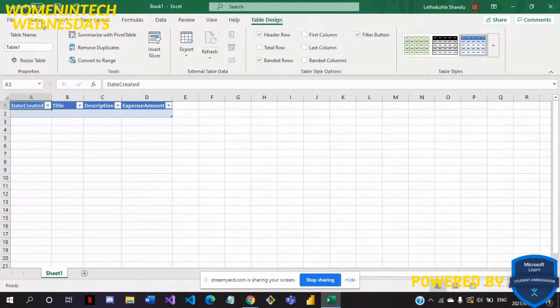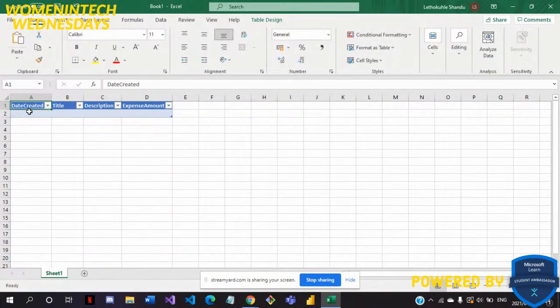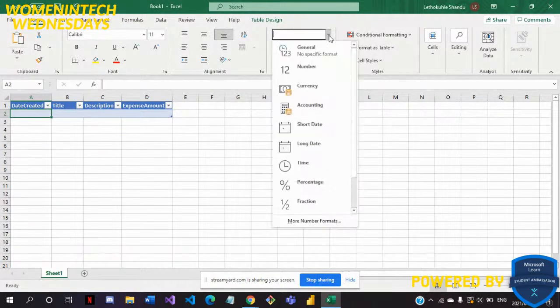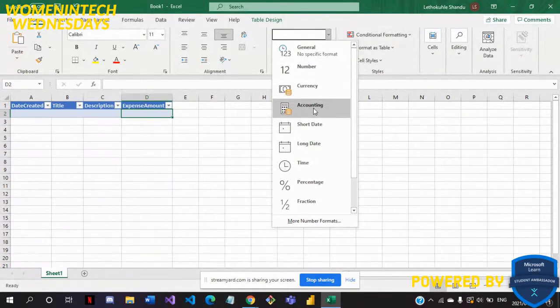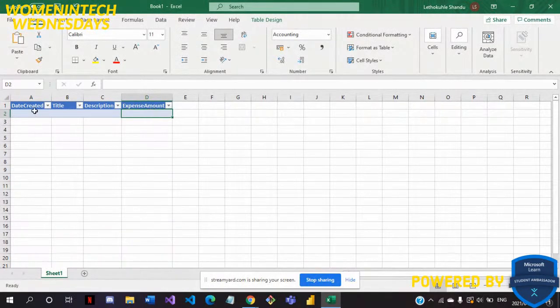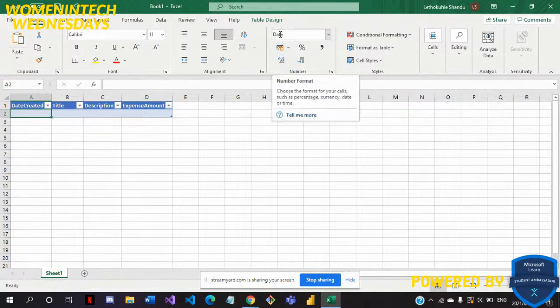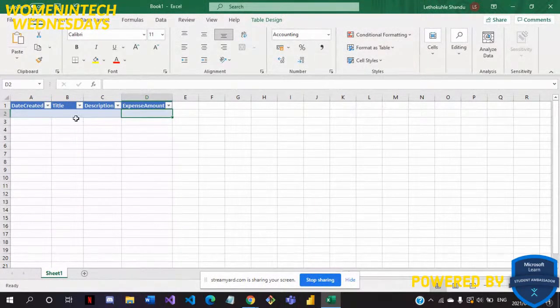Now we'll go to our home. Underneath date created, we will change the format to a long date, and we will change the expense amount to accounting because it has to do with money, and date created to long date because it has to do with date. You can see that you've selected date, and over here in expense amount, you've selected accounting. Over here, it will stay as general.